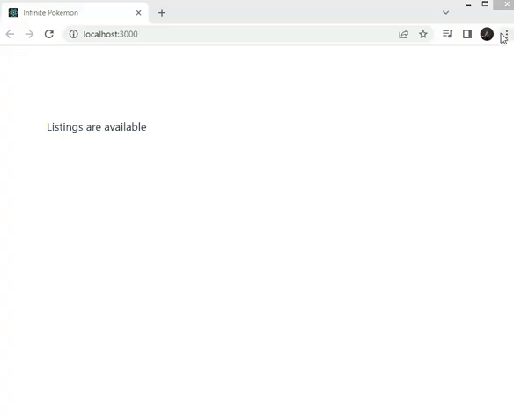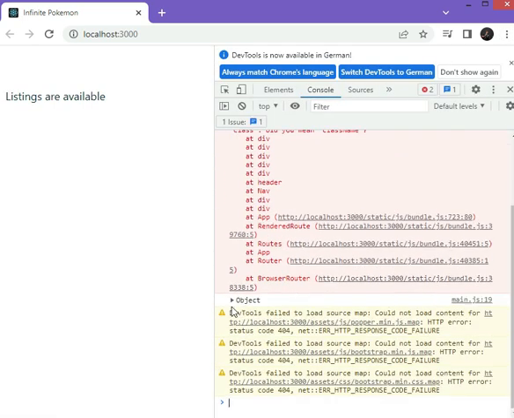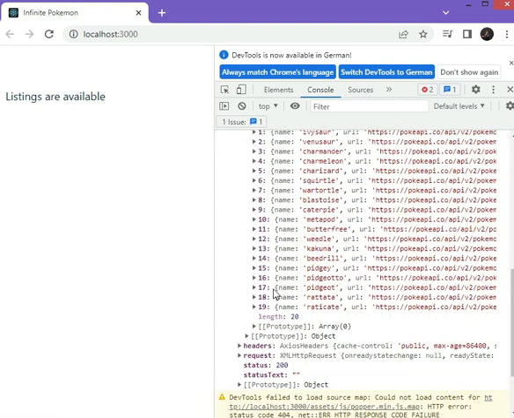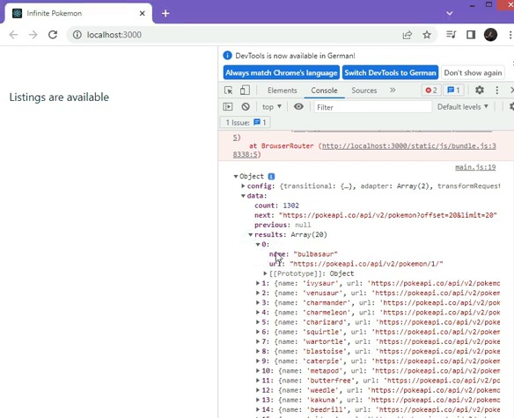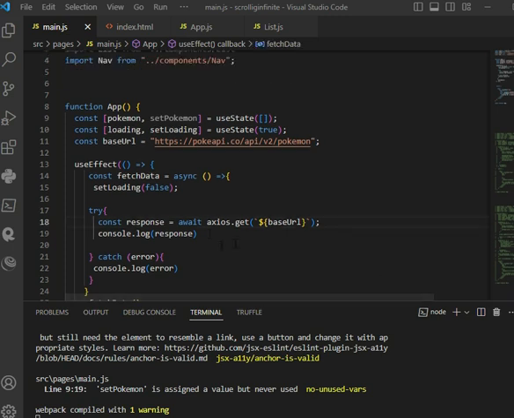Well, let's see what we are getting in the console. Object, data, results. In this case we will just get the name, because according to the documentation, in order to render the image we should make use of an external URL, but it doesn't matter, with the name it's really enough. Now let's see what's next to do.